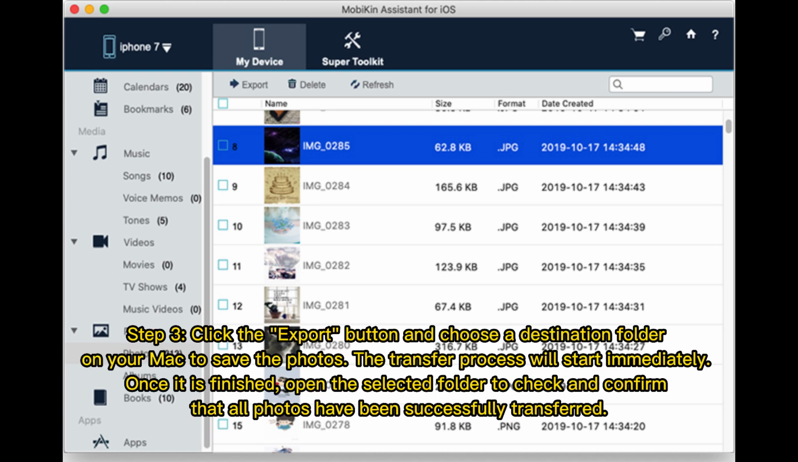Step 3. Click the Export button and choose a destination folder on your Mac to save the photos. The transfer process will start immediately. Once it is finished, open the selected folder to check and confirm that all photos have been successfully transferred.